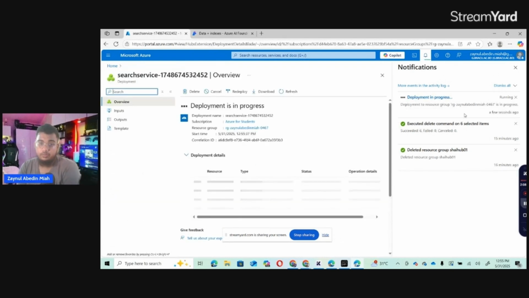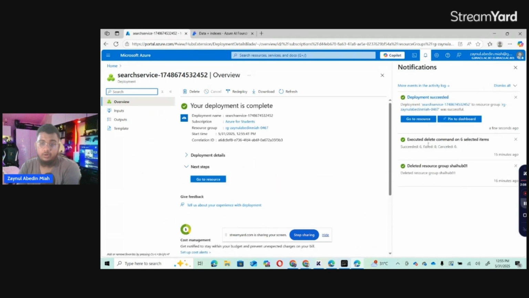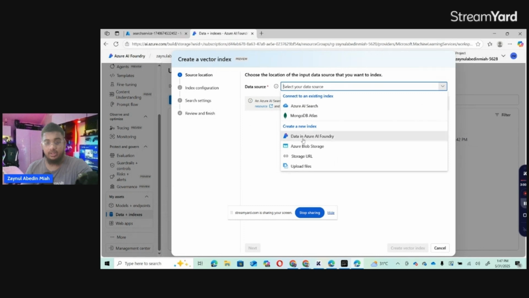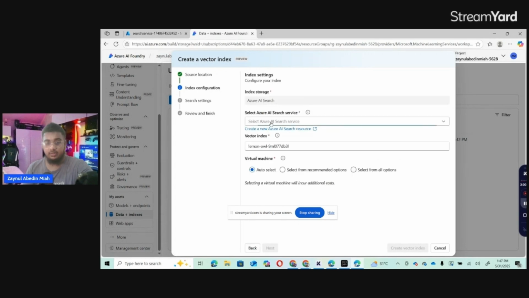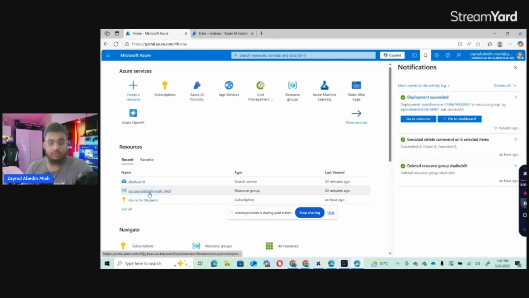And we can see our deployment is in progress. Azure AI Search, deployment of storage, and model is successfully deployed. Select a new index. Now we want to select our data from Azure data. Turn on your Foundry, select virtual. Click next. Select services. We have already created an Azure AI service here. As you can see, I have created the Azure AI Search service here, and this model is deployed here.